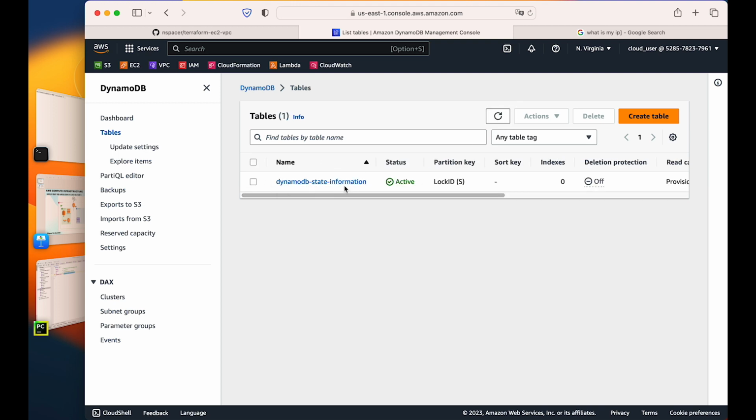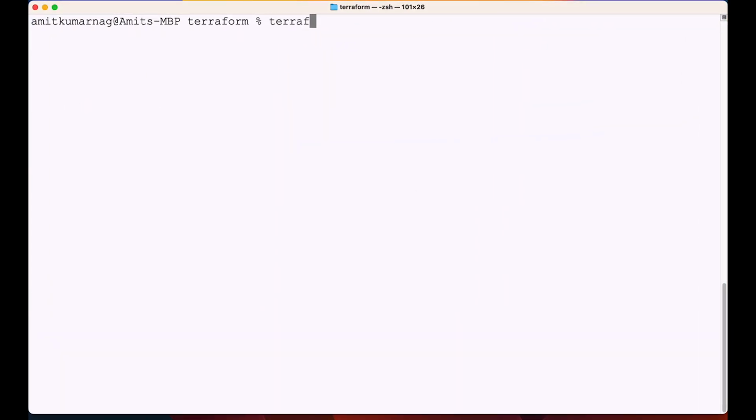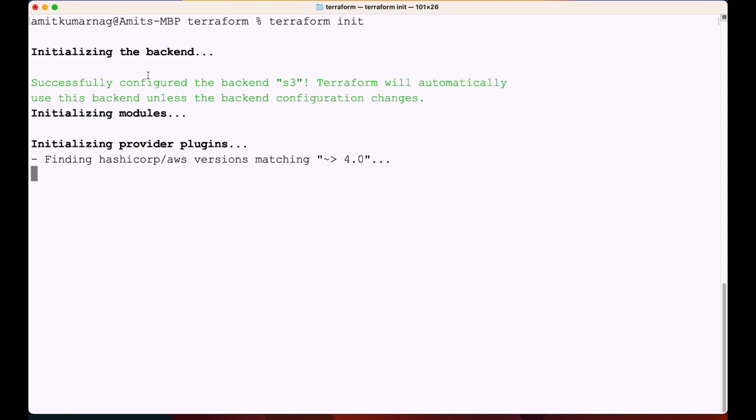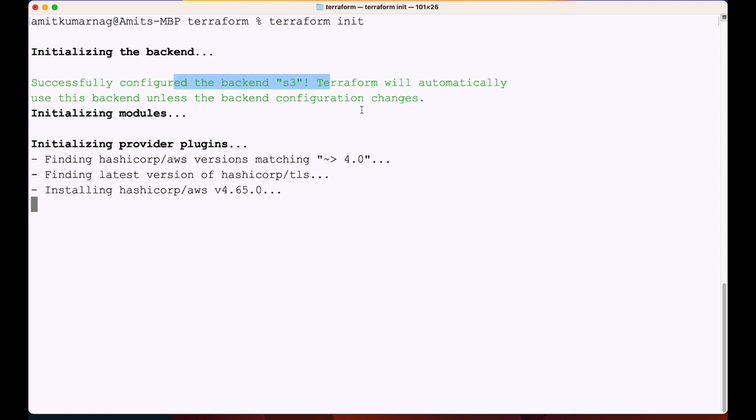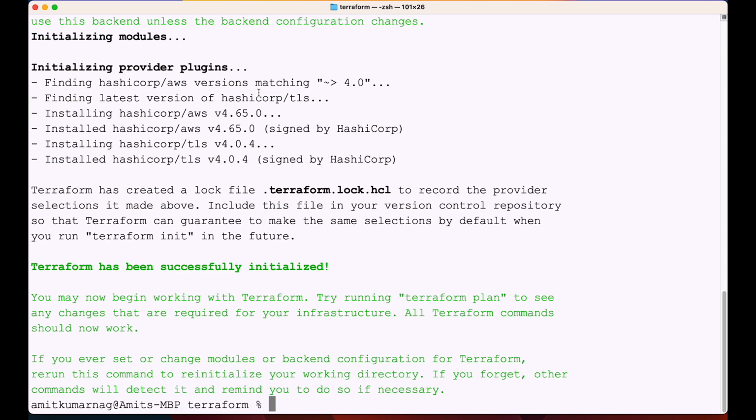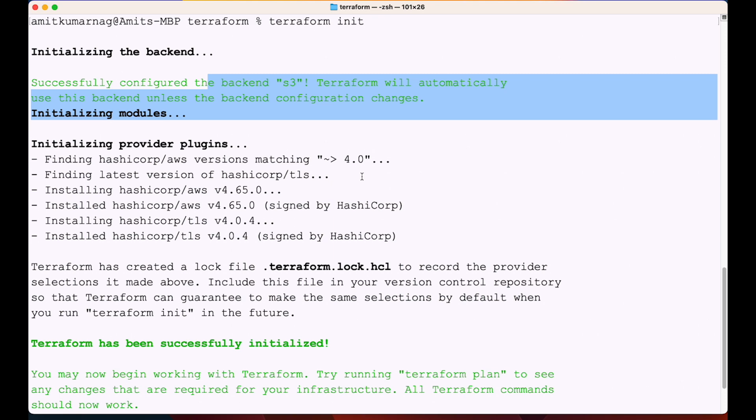So my DynamoDB table is created, my S3 bucket is created. Now hopefully it should work. Now let's do terraform init again. It is initializing the backend. What it is saying is that it successfully configured the backend to S3. Terraform will automatically use this backend unless the backend configuration changes. So we will not change the backend configuration. Every time we do Terraform plan or deploy, it will configure the backend from my S3 bucket.